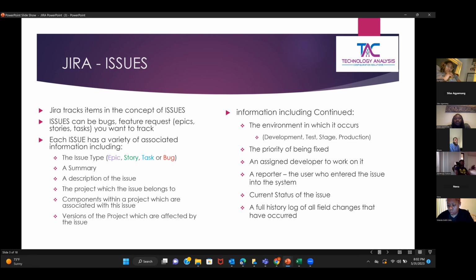No, story points are different. Story points are mostly used by developers, and I'll get into that throughout this presentation. But it's mostly used by developers to assess how much or how long it would take them to develop their application.